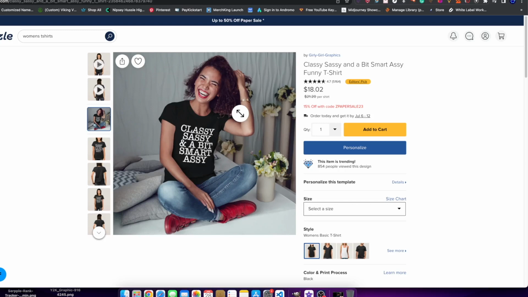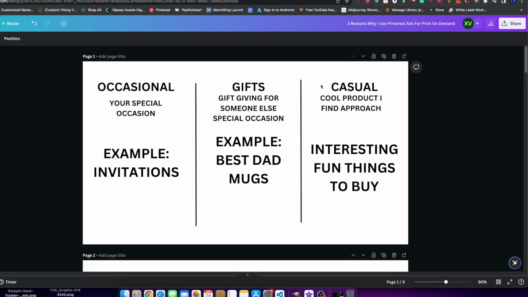And this is what beginners, especially, need to start thinking about when you begin your Zazzle journey. The first thing you want to do is understand that there's three main categories, as I call them, on Zazzle. Now, Zazzle doesn't come out with this information. This is just how I broke things down in the system that I created to be able to maintain some success on Zazzle pretty consistently. I broke things down into three main categories: occasional, gifts, and casual.